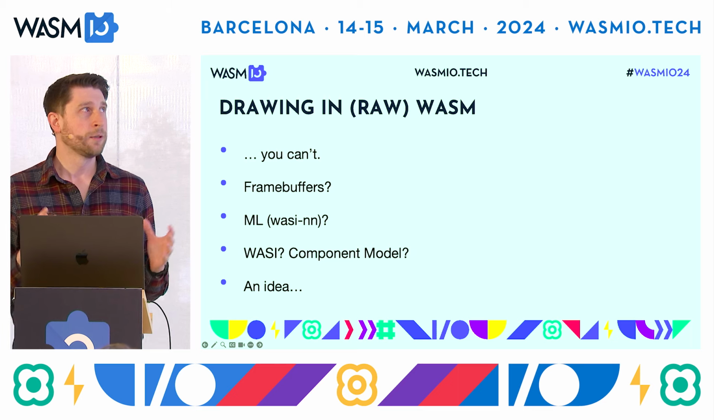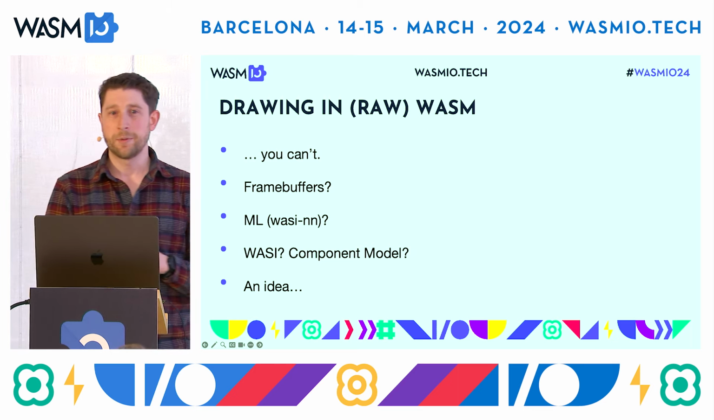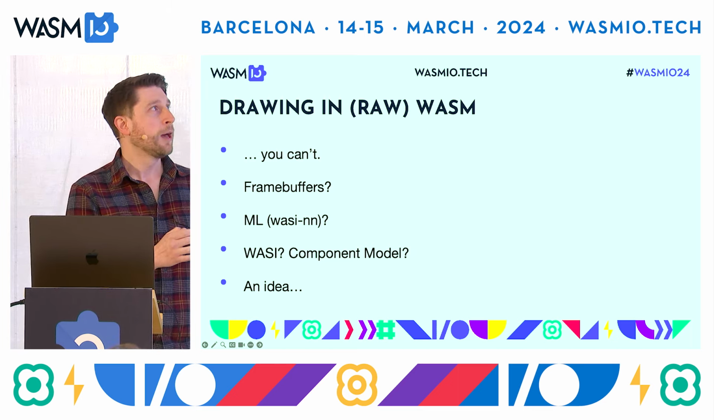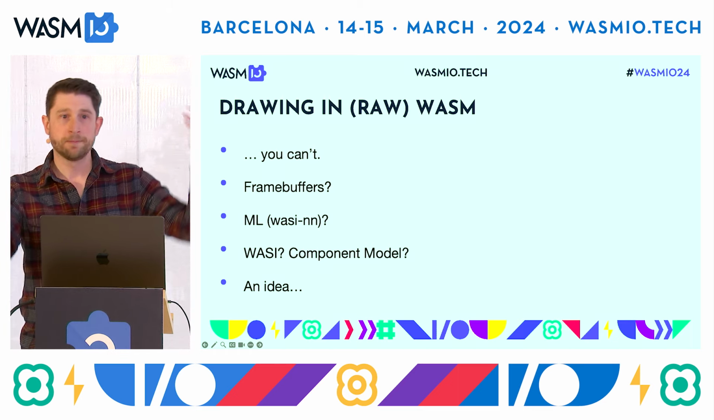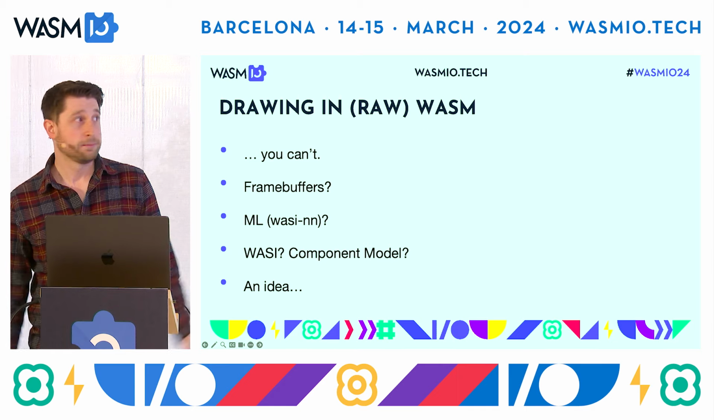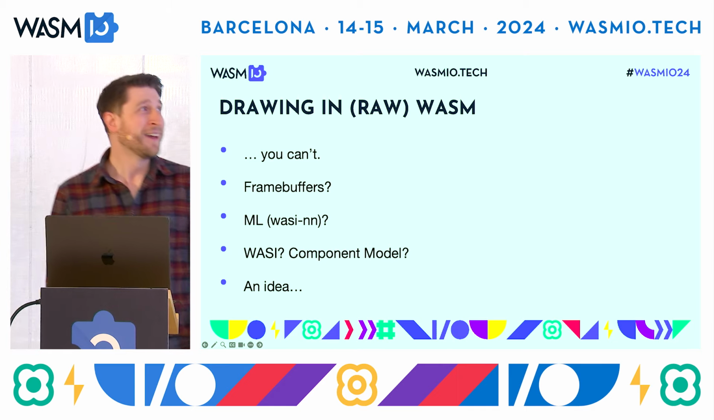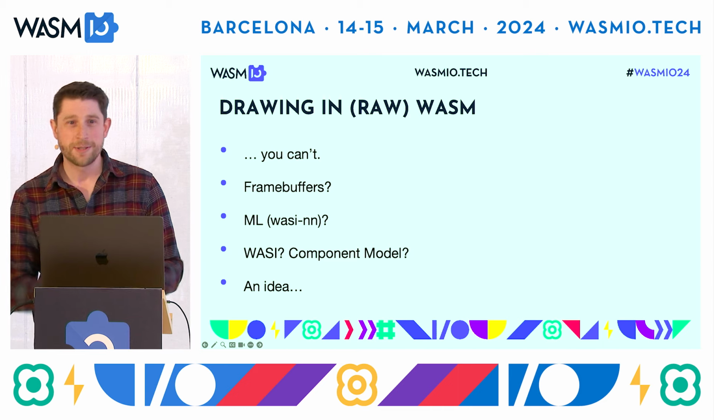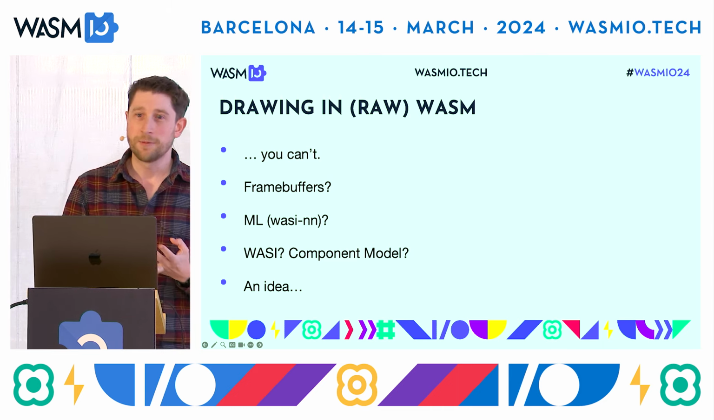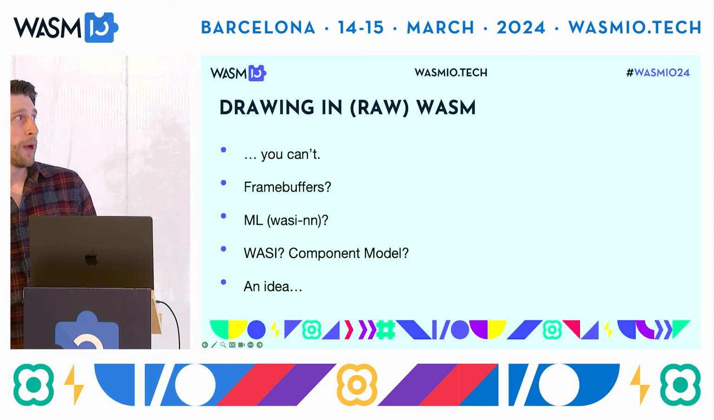So, raw WebAssembly now. We talked about WebAssembly in a browser, but what about actual drawing in WebAssembly? The short answer is, you can't. That's it, you can't do it. And that's because in WebAssembly itself, you get I32, I64, F32, F64. Those are the basic types exposed by WebAssembly.